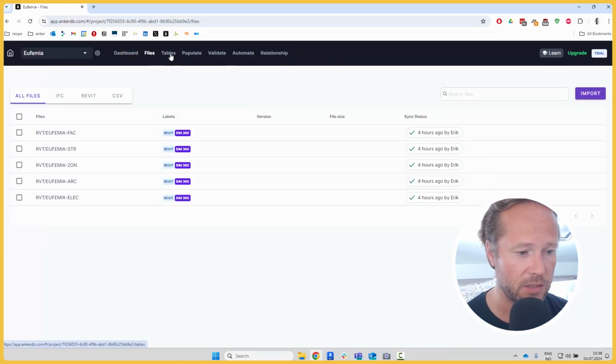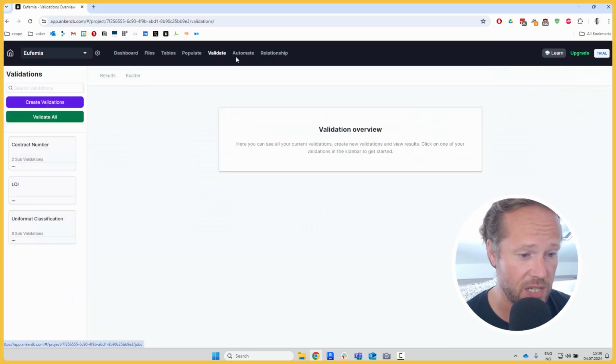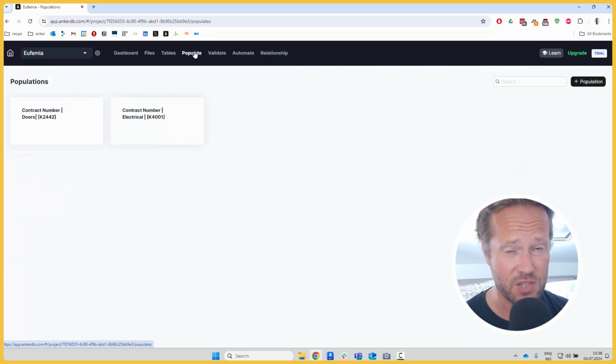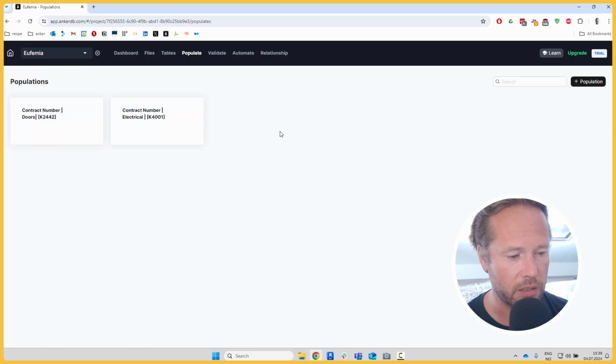It has files, it has tables, it has validations, even some automations, but there's very, very little content in the population area. And this is normally what a project would look like when you start it in Anker. And a lot of people are struggling with understanding what to do when they come into Anker. So we built this cool thing. Stay with me, I'll show you how it works.